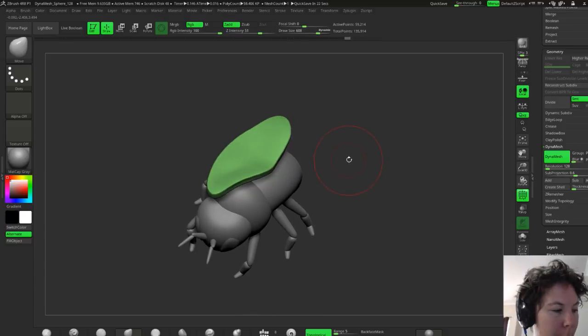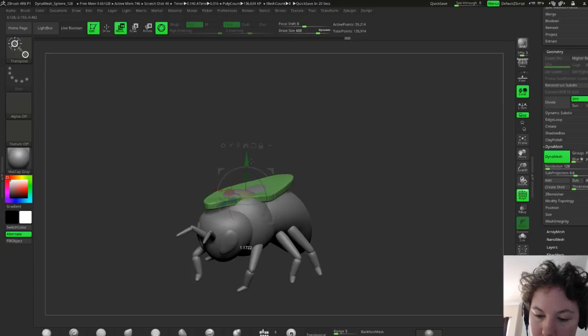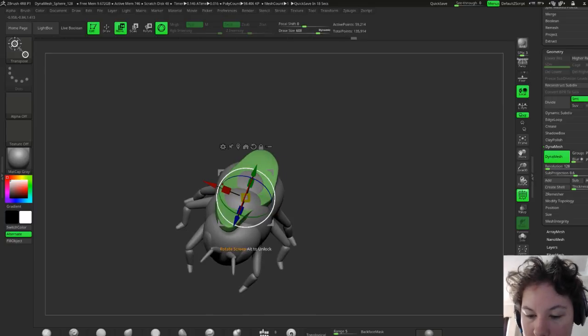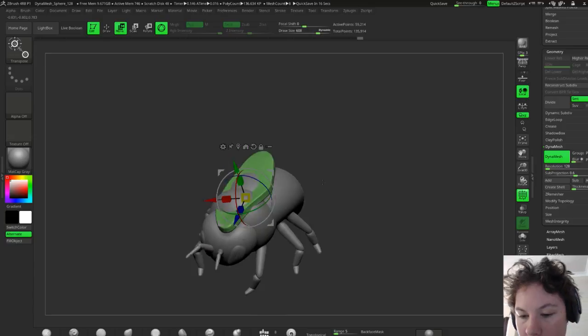Alright, I think this is a pretty good wing. Let's just move it down this way.